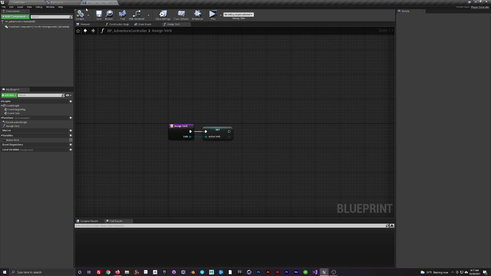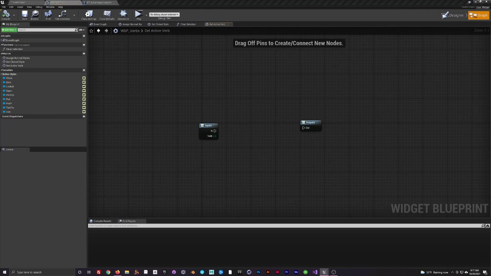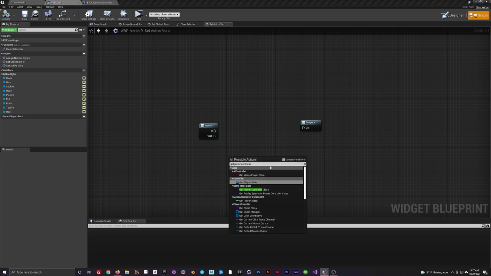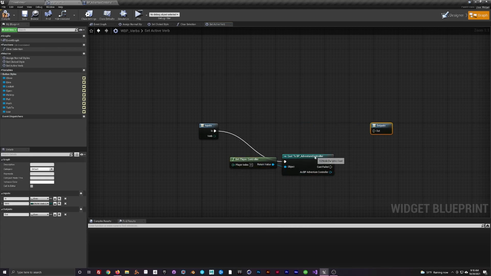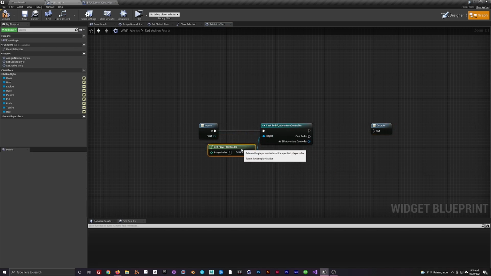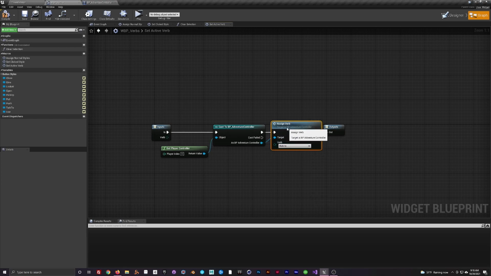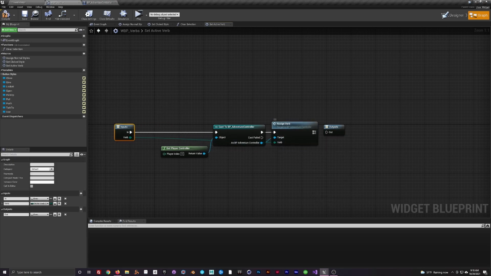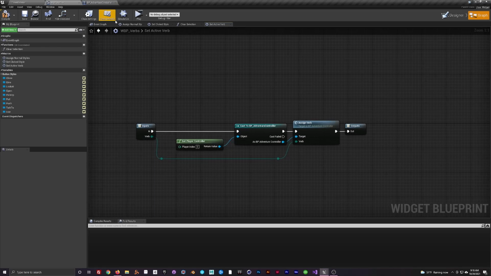Then for the input, add another input called verb of type verb used, and use it to set the active verb variable. Then back in the verbs widget blueprint, go to the set active verb, and then we're going to get the player controller, and from the return value, we'll cast to our adventure controller. And we will be running the function assign verb from here and passing in the verb from the input. So now we have a reference to the verb that is currently active.